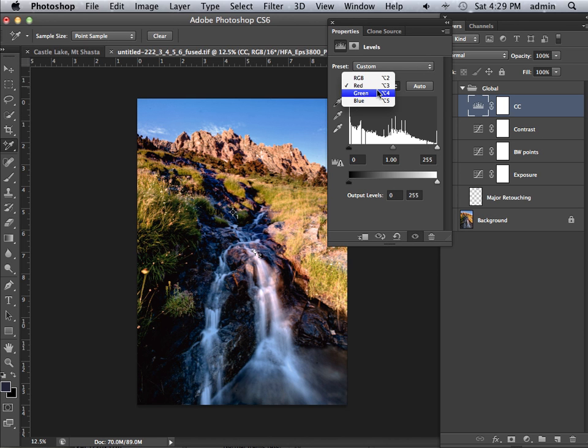So always defer to the image. Don't do strictly by numbers because it may not give you the results that you really want for that image. Okay, so that's one way to do a color cast.